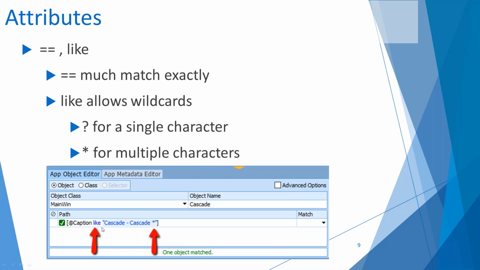Notice like is all lowercase, and you'll notice that it turns blue when you get it right. If I had an uppercase like in here, it would not turn blue, it would be black, and that would be a visual clue that I didn't quite get it right. And then here you can see that the asterisk was used along with the like to make sure that this path is always going to match even when the variable information after the word cascade is displayed.